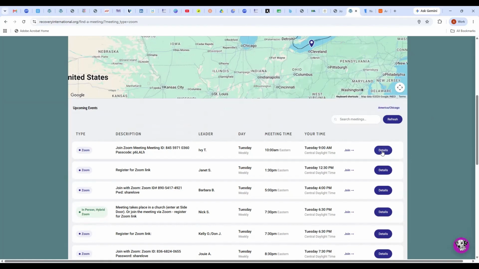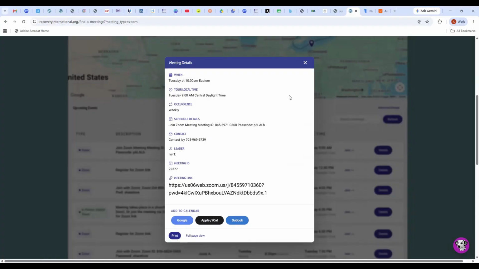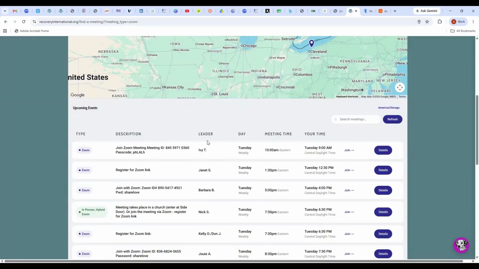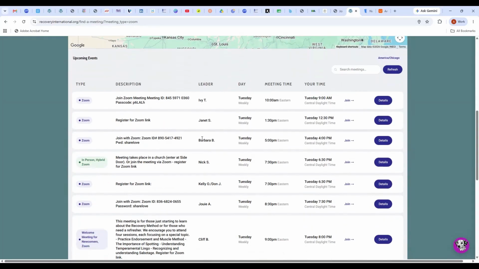If you click on any of those details, you're going to see a little bit more. In some cases, you might have to put in a meeting ID and passcode. You'll see in many cases a Zoom link right there at the bottom. And of course, you're also going to see the leader of that meeting and any contact information in case you have questions or if you're having issues getting in.